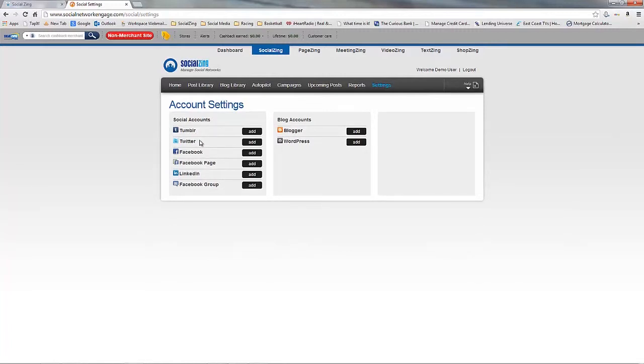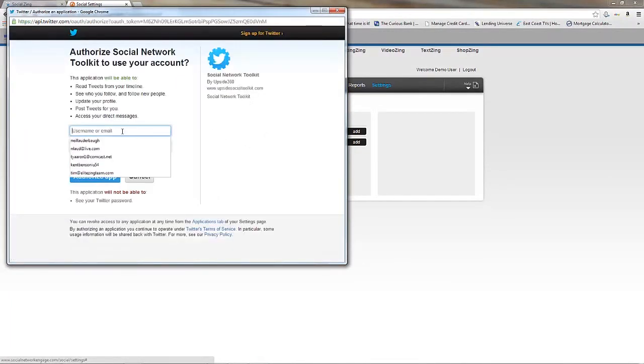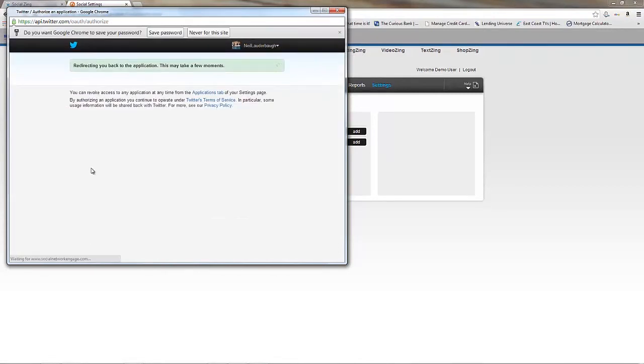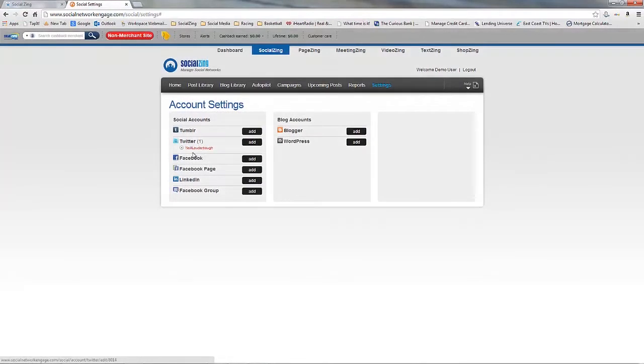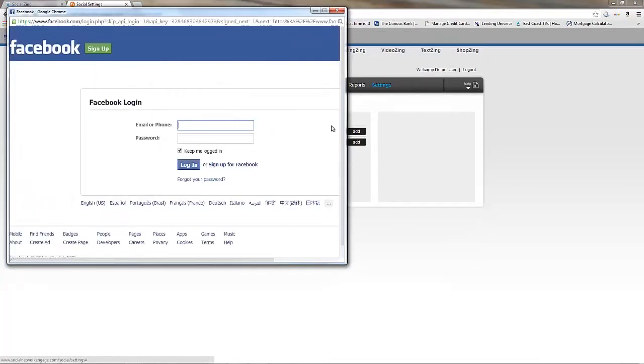From there, to link in my Twitter account, I click on Add next to Twitter, and then I enter my username and password and click on Authorize App. It will then load my Twitter in, see it there. To add Facebook, I click on Add next to Facebook. I enter my email address or my phone number associated with my Facebook page, and I enter my password. Keep in mind, if you don't have a Facebook or Twitter, you can just click on the Sign Up button and enter your information to sign up for either service.